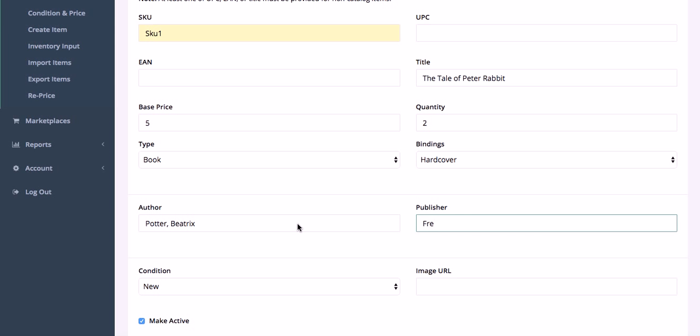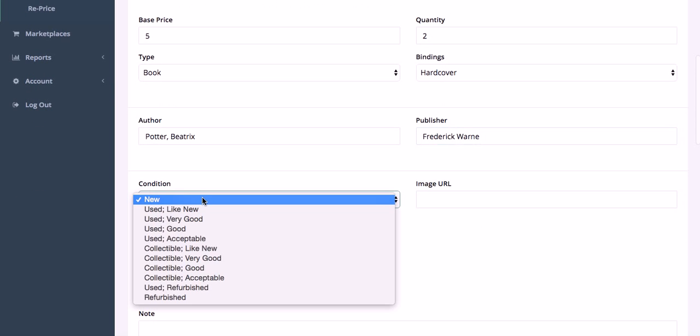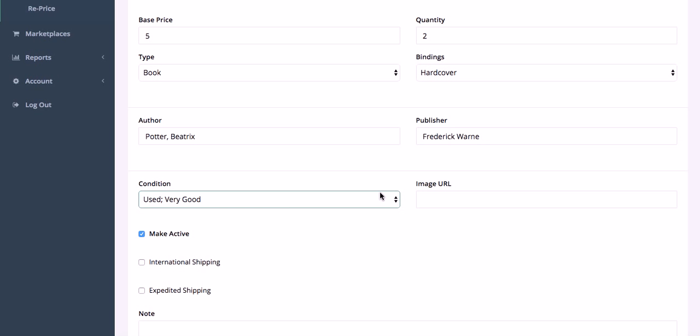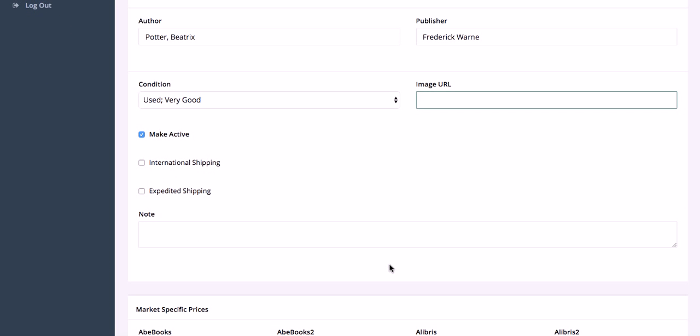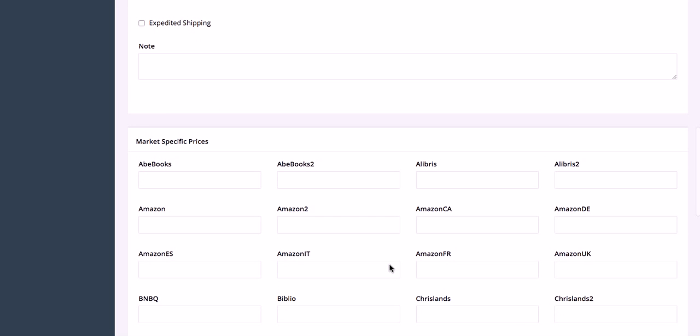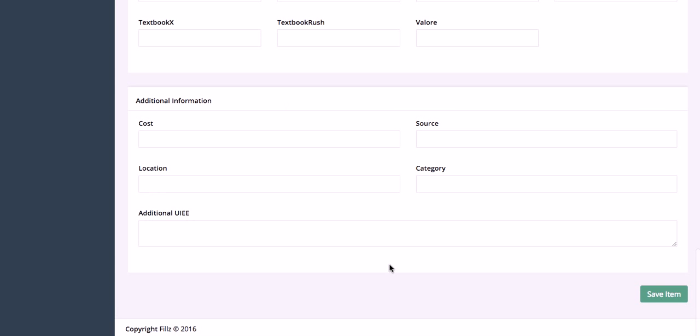Publisher, if you have that information, needs to be entered. Item condition is also a required field. And image URL, if you have a picture that's hosted somewhere, you can add that information there. The other options are the same as on the catalog item fields. The only difference is if you have a publication year, you need to enter that in the additional UIEE box, the last option on the page.